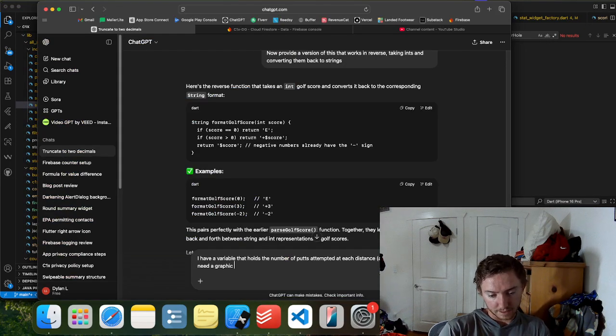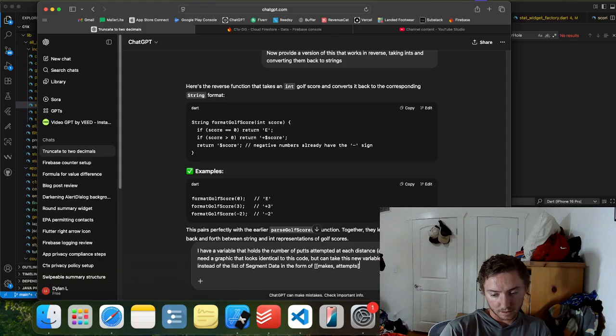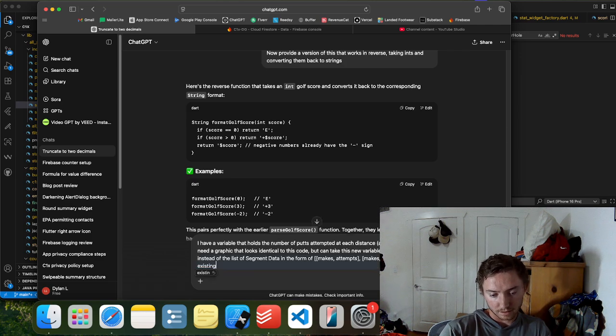I need a graphic that looks identical to this code, but can take this new variable as an argument instead of the list of segment data in the form of makes attempts that this existing code does.